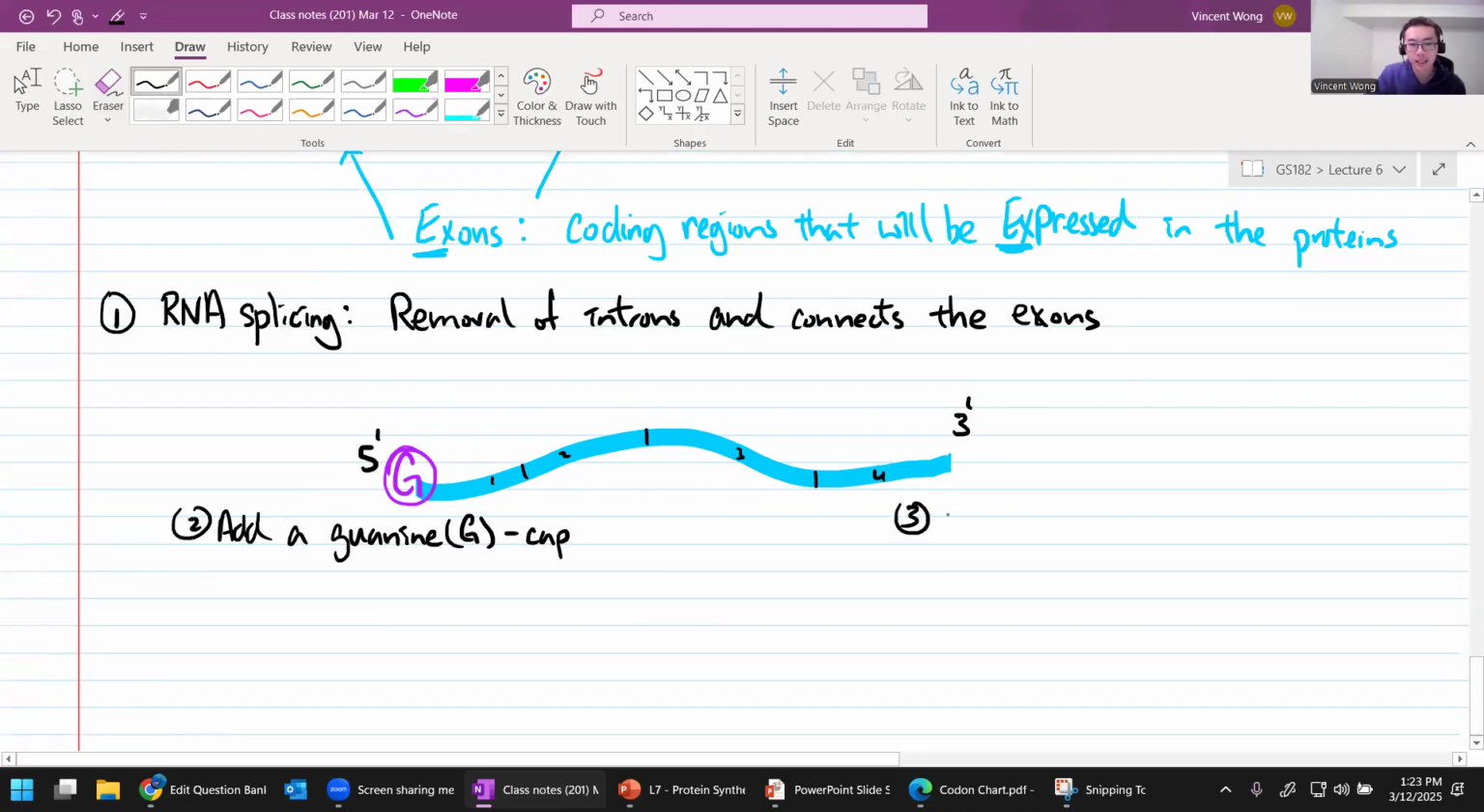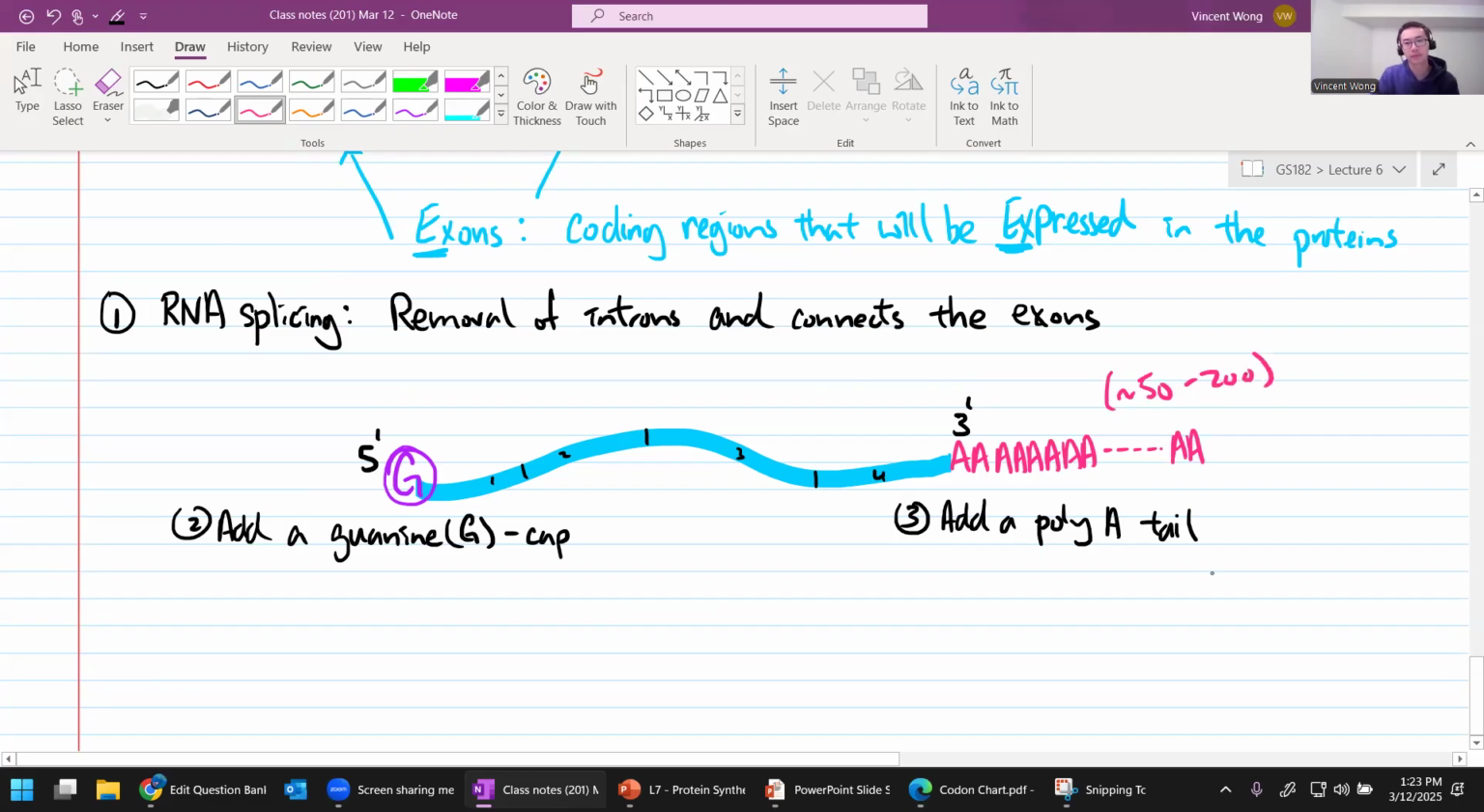And then number 3 is add a poly A tail, which is exactly what it sounds like. It's just a bunch of adenines, approximately 50 to 200. A longer tail equals a longer half-life, or we'll just say it could last longer in the cytoplasm.